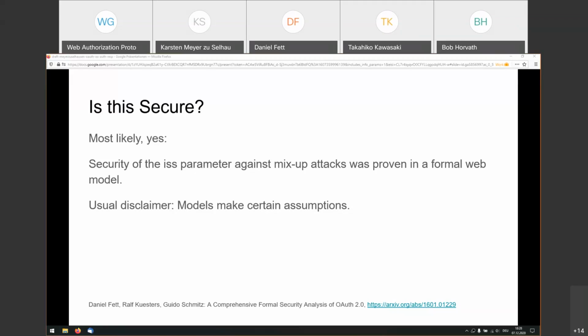Models make certain assumptions, and also some simplifications, of course. But so far, we have not seen any major problems either with the model or with the ISS parameter mitigation. So we are quite confident that this should be a robust solution.